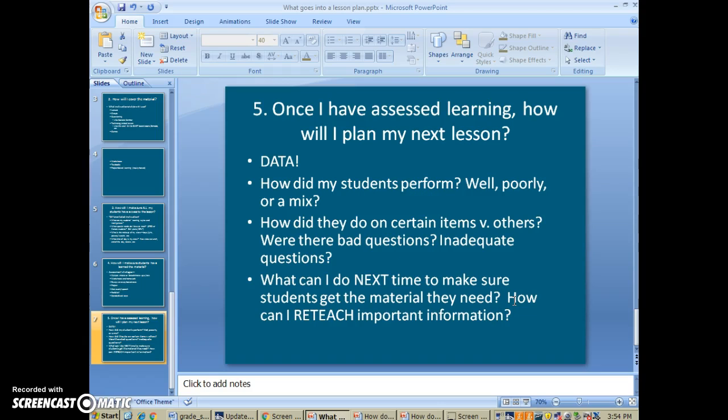Okay? All right, last thing on this PowerPoint is what happens after I have assessed the learning. How am I going to plan my next lesson? And this is where data comes in. Data meaning information about how your students performed on their tests. So say you have 10 students and 7 of them do really well and 3 of them do really poorly. Well, you've got to look at those 3 that did really poorly. Did they all do poorly on the same items? The same question? Everybody got number 7 wrong, and even some of the excellent students got number 7 wrong, in which case you might have a bad question on your hands. Or maybe you thought you covered the content in question number 7, but you didn't really cover it to the extent that you wanted to.